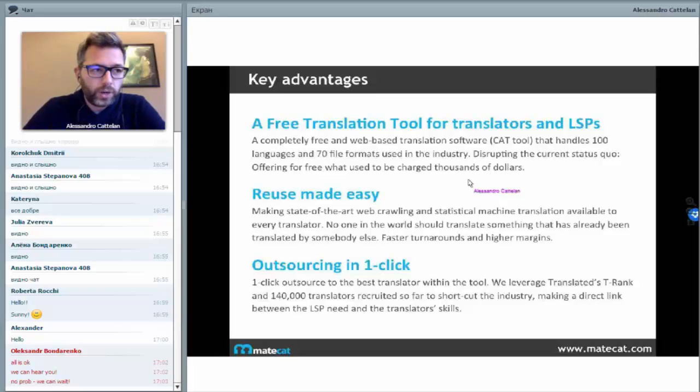For us, and we are very bold in saying this, we are trying to disrupt the current status quo. So translation software nowadays costs thousands of dollars. We're offering for free the same technology. Second important aspect is reuse. Now, we say reuse made easy. What do we mean by that?